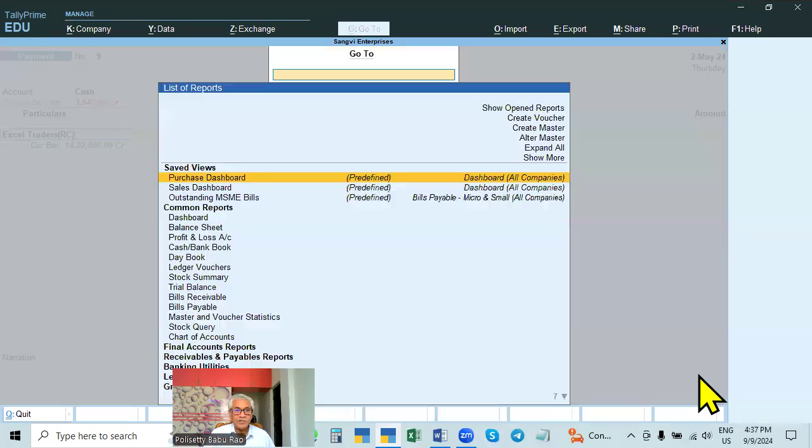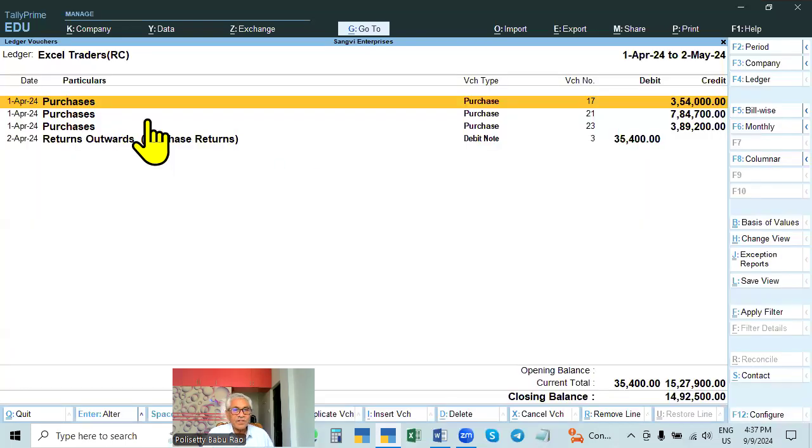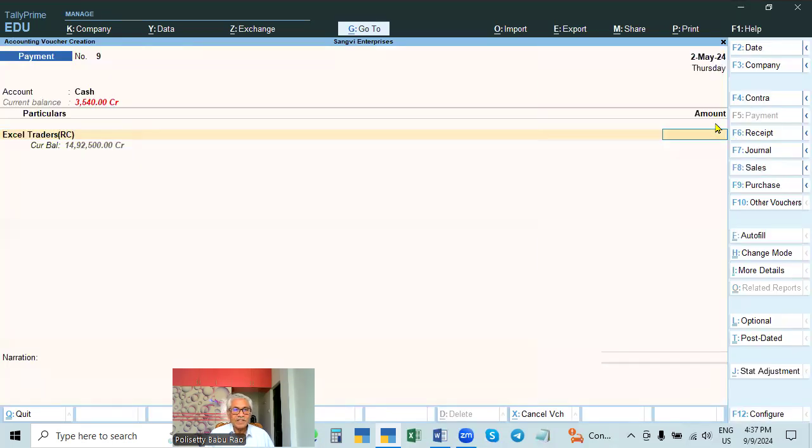See here, if you go Alt G, go to ledger vouchers. So here, Excel Traders. So the first purchase is on first. Okay, 3,54,000. Numbers are not required now. Okay, this is taken, 3,54,000. Suppose we are paying the total amount.